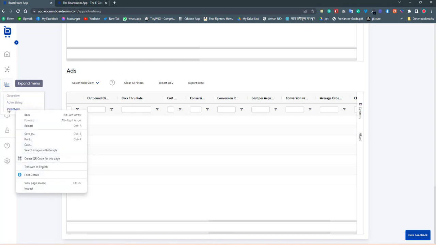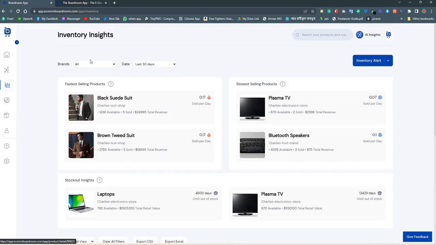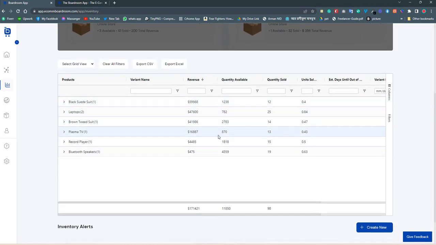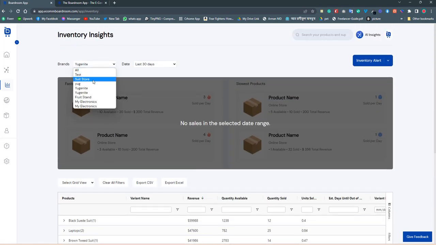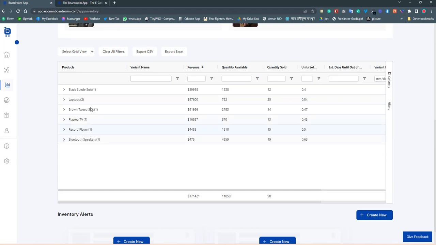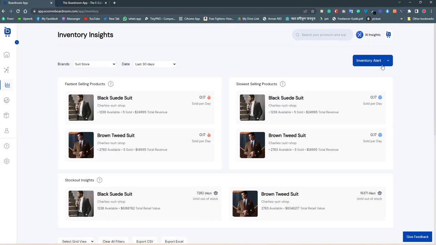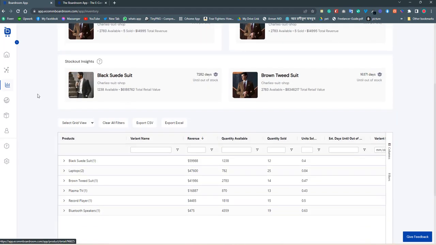And if I come to the next option, which is inventory, you can see all of the inventory from here. And also if you just select your store, you'll be able to see your products and variants, and how much revenue you got from those products. And if you select Sweet store, you'll actually see which products are getting lots of sales, and these kinds of data. Okay, so these are the things about inventory.